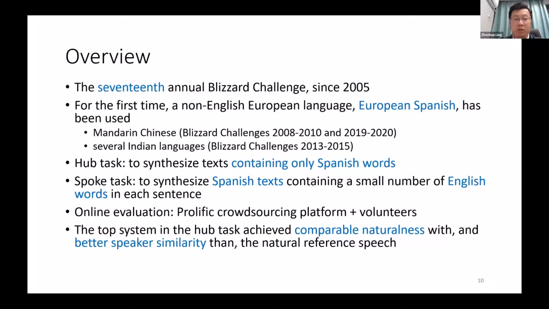We have designed two tasks. One is to synthesize text containing only Spanish words. Another is a spoke task, which is to synthesize Spanish text containing a small number of English words in each sentence. All evaluations were conducted online. We have listeners from the Prolific crowdsourcing platform and volunteers. One exciting result of this challenge is that the top system in the hub task achieved naturalness comparable with natural reference speech, and its similarity was even better than the natural reference, which I will explain later.